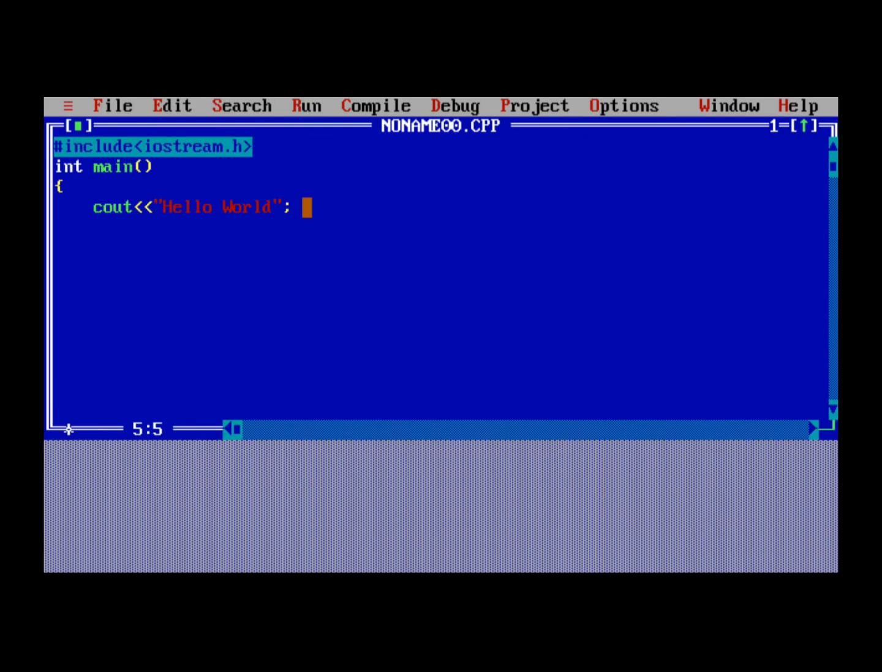Remember, C++ is case sensitive. The cout with lowercase and uppercase is different and will have a different output. And every C++ statement ends with a semicolon.